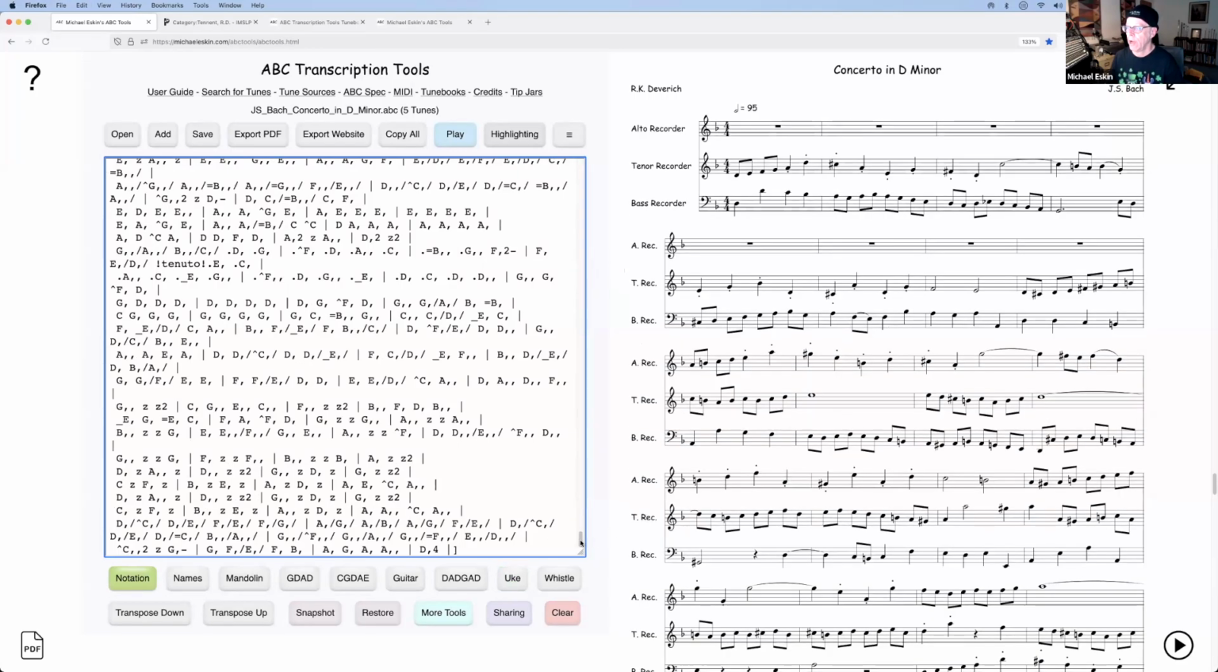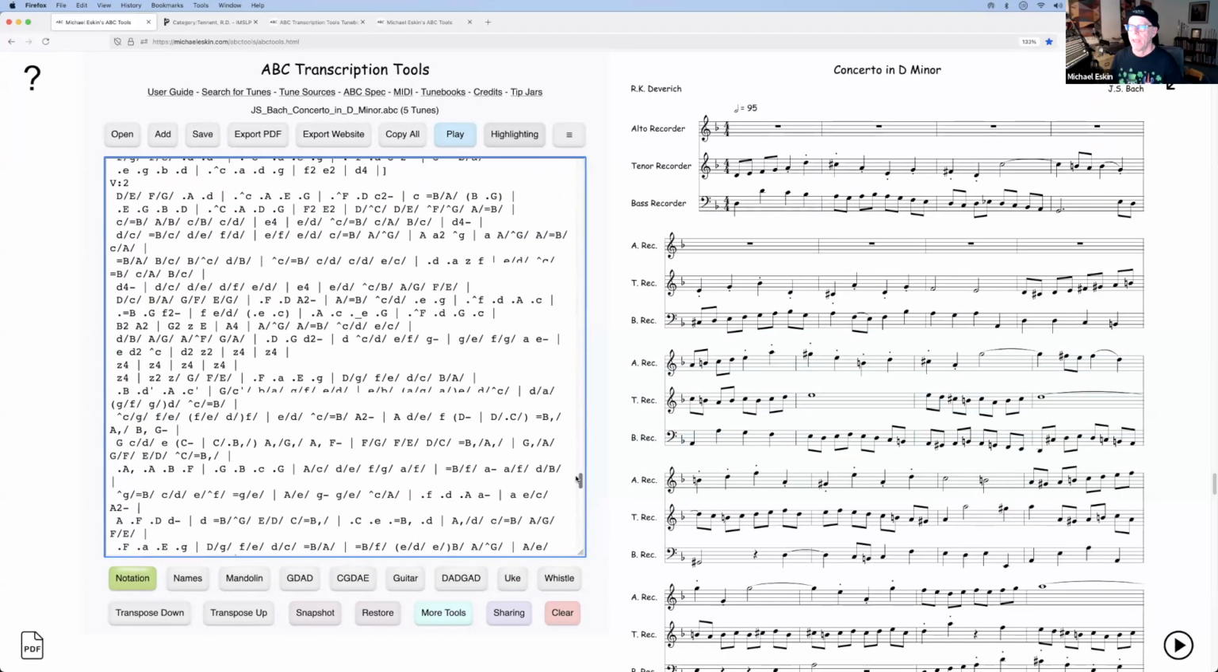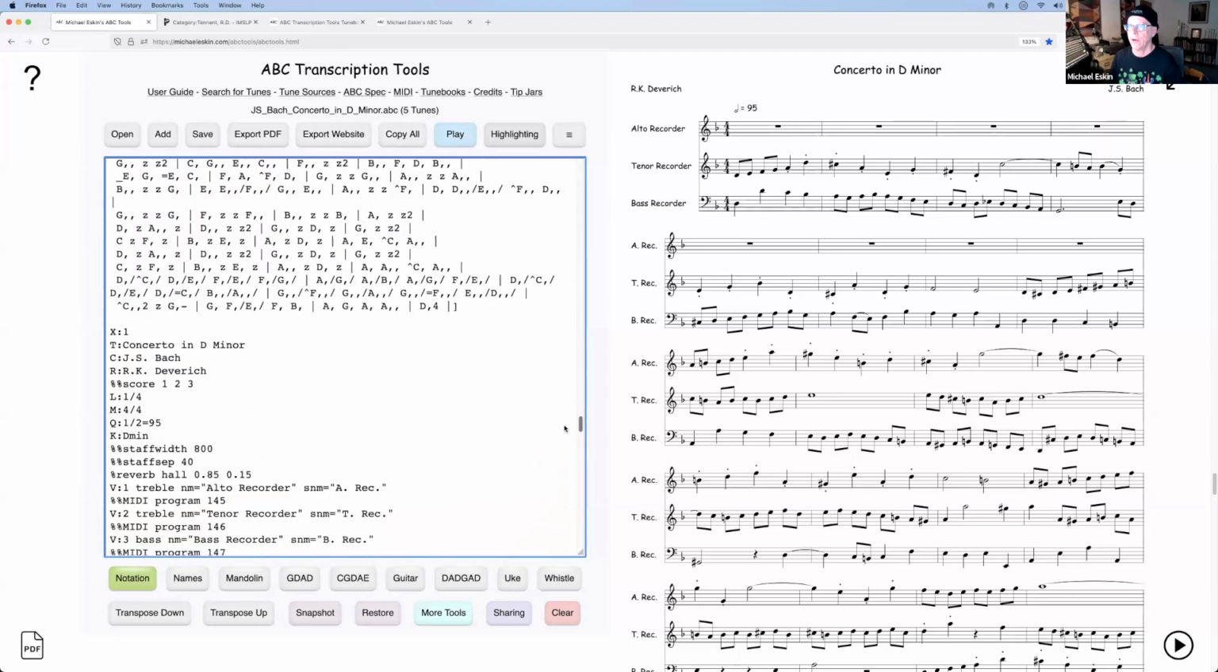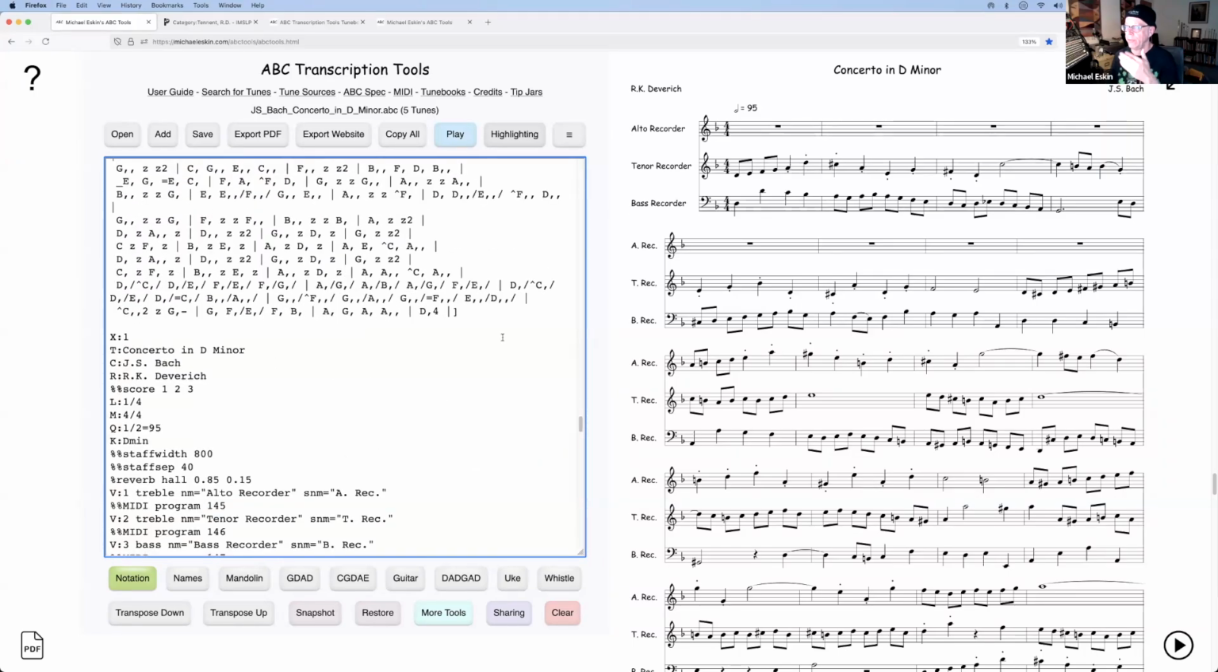And that's going to put an extra copy of the tune at the bottom. Then I'm going to go back to the header here. So this is the very last instance, the one we just pasted, and I'm going to change this title here to Music Minus One Alto Recorder.